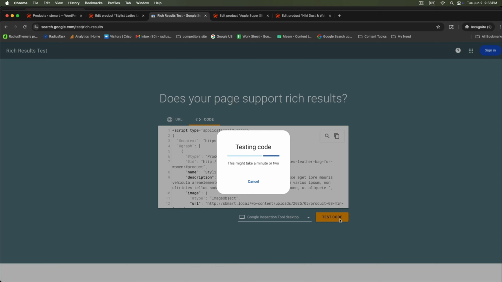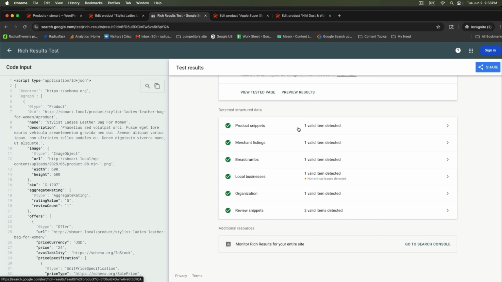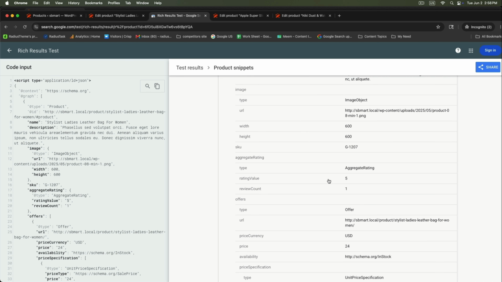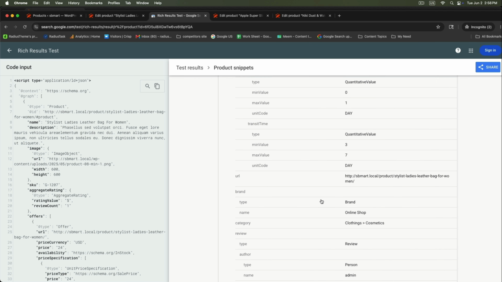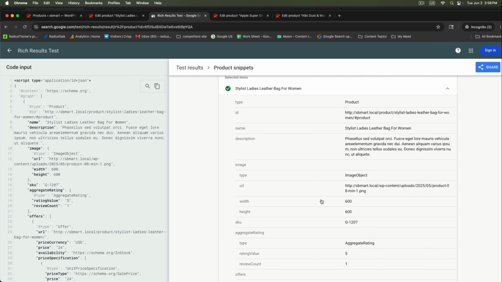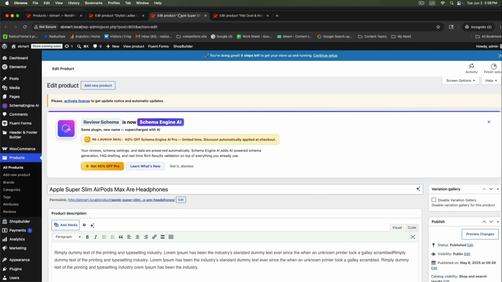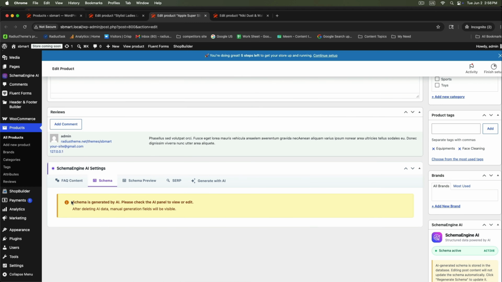After the test completes, you can see that the page is eligible for Rich Results. The detected schema types and validation status are displayed on the screen. You can also expand the detected schema details to review the generated structured data and verify that everything has been implemented correctly.